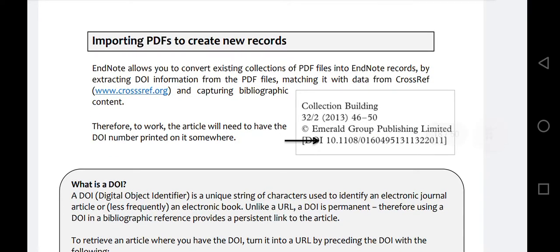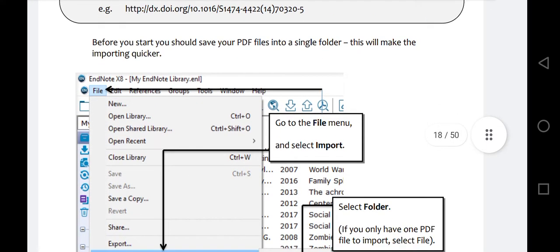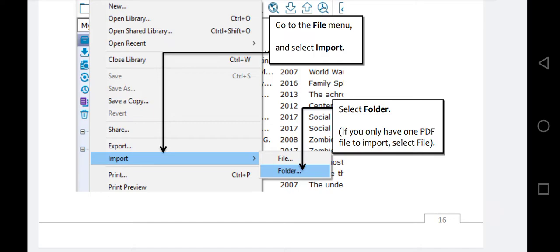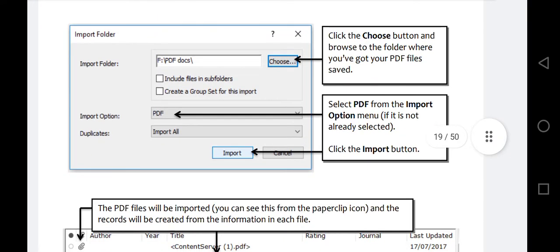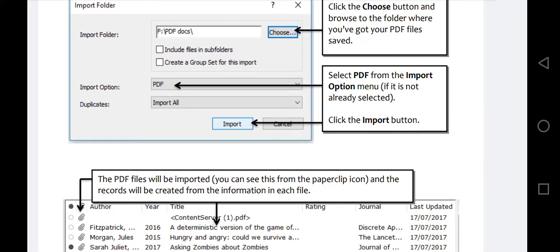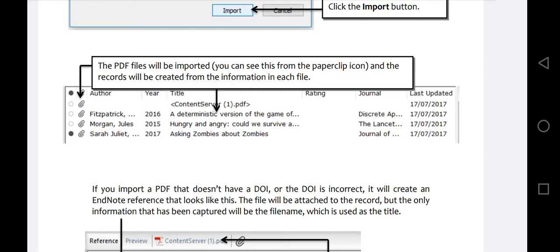The next one is importing a PDF to create a new record. You can create a new record as well. The process is to go to the file menu and select import, then select folder. If you only have one PDF file to import, click the choose button and browse to the folder where you have your PDF file saved. Select PDF from the import option menu and then click the import button. The PDF file will be imported. You can see this from the paperclip icon, and the record will be created from the information in each file.